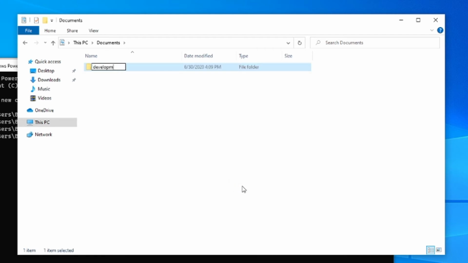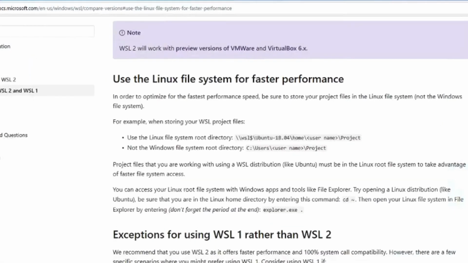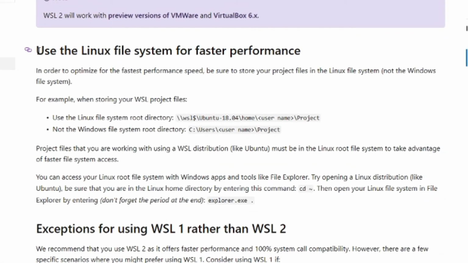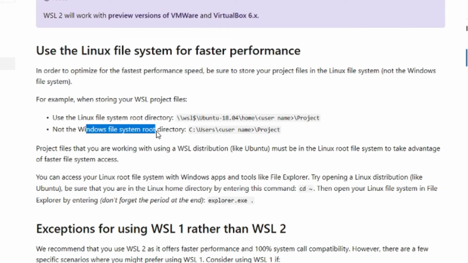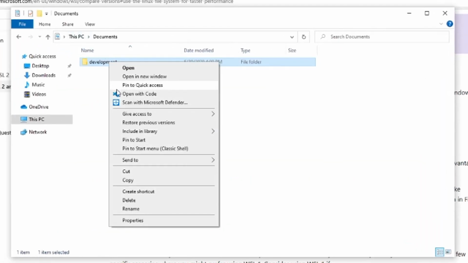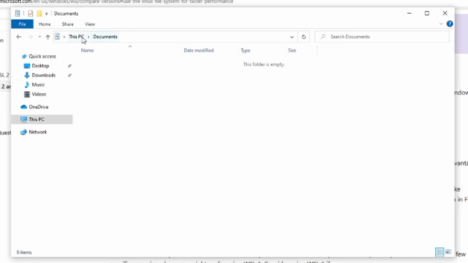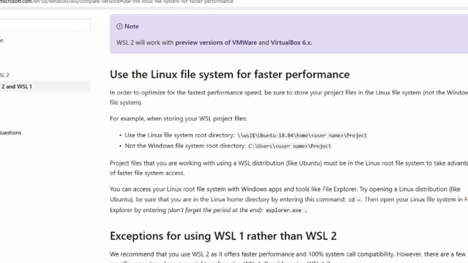called development, maybe. Well, according to what we just saw, we are not going to want to access these kinds of files from the Windows file system, but instead we want to use the Linux file system. So just to avoid confusion, I'm going to delete this folder, and I'm not actually going to be using anything on the Windows file system.